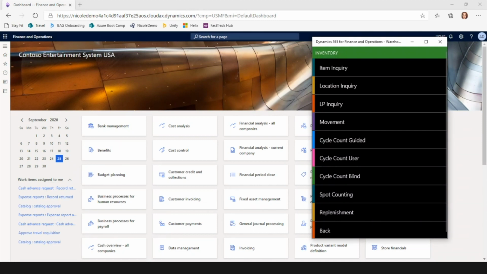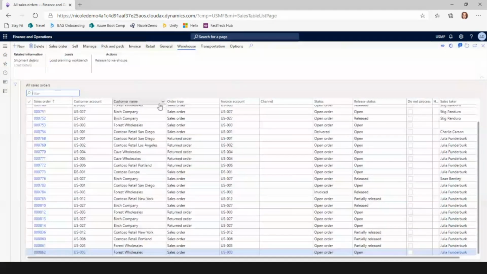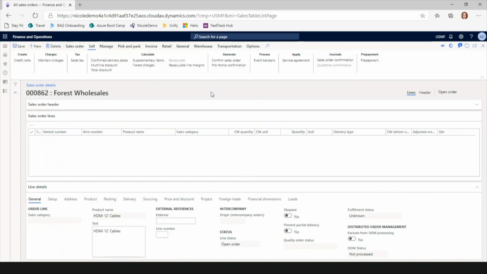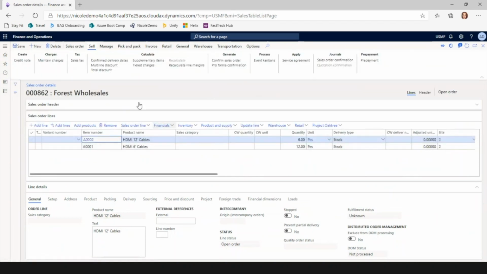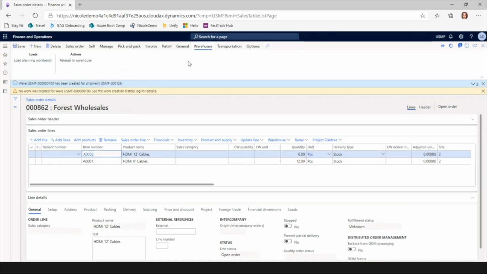So for the release to warehouse, if we have an error where no work is created, let's look at a sales order that is already in the system. I see here that I've got a sales order to my customer. I've got a couple of different items on here. If I try to release this sales order, I'm going to get an error that says no work was created.